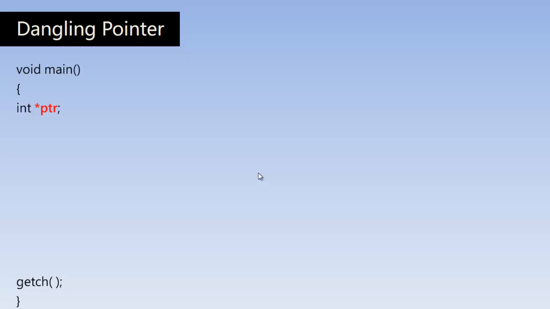Here is a simple main program. Here I have declared a pointer of type int. This means this pointer can only point to a variable which is of type int. Inside the main function I have created one block. This pair of curly braces indicates that one block is created inside main.